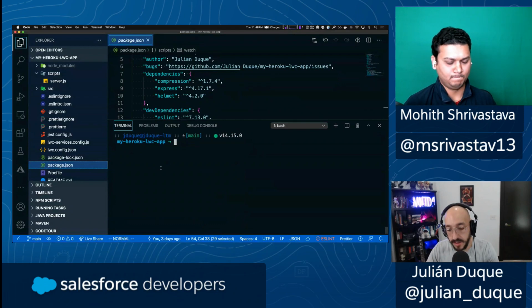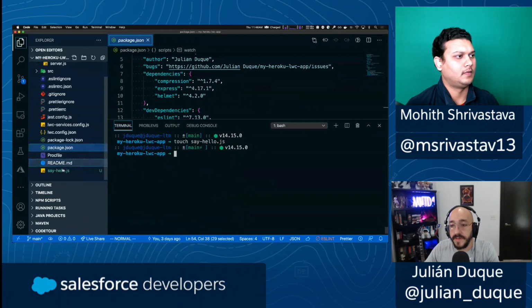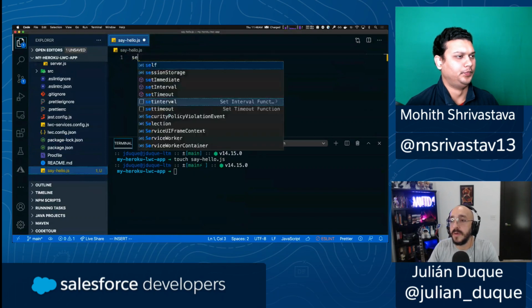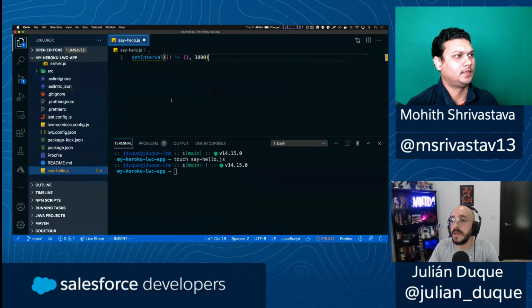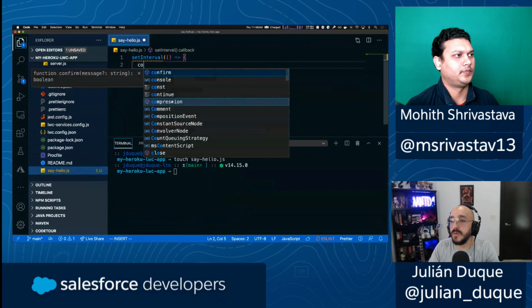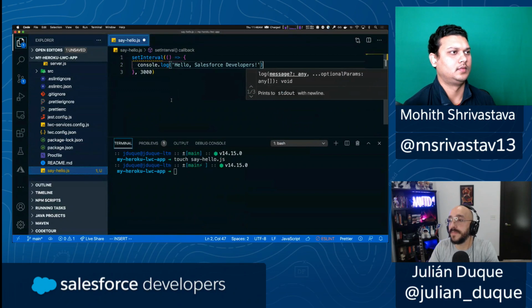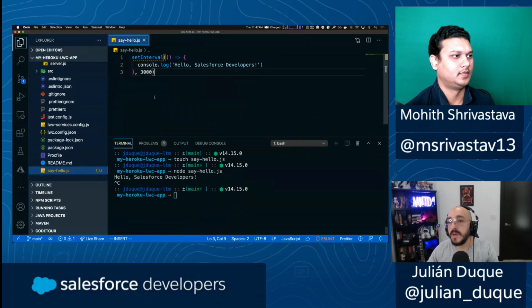So first, I'm going to create a node script called say hello. And this script is going to do a simple operation. I'm going to put a setInterval, which executes a function every certain time, let's say every 3 seconds. And this is going to do something as simple as log hello, Salesforce developers. I have the worker process here. If I execute this locally, you are going to see that this is going to say hello every 3 seconds. So this is working.